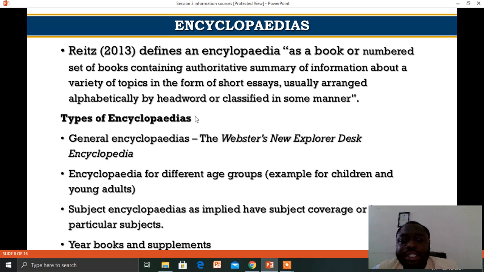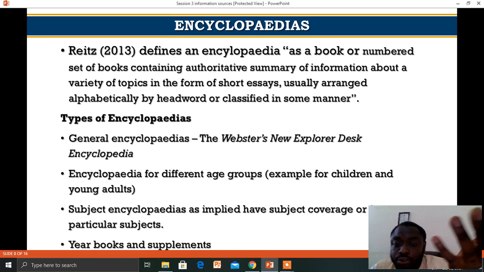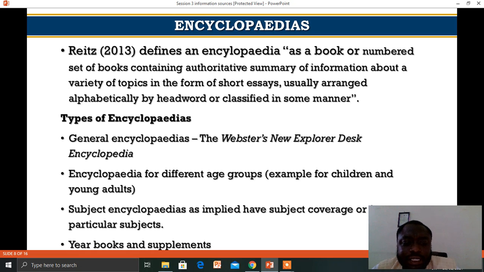Types of encyclopedias. We have the General Encyclopedia, for example the Webster's New Explorer Encyclopedia. That kind of encyclopedia contains information on a variety of topics. Encyclopedias for different age groups: we have children's encyclopedias and adults'. We have subject encyclopedias. So we can have an encyclopedia on only fruits, or an encyclopedia on vegetables. All right, so that is how it is. Then yearbooks. These are all types of encyclopedia.